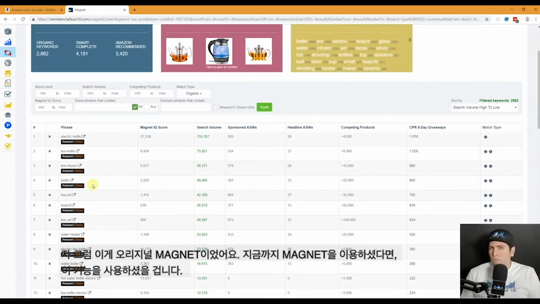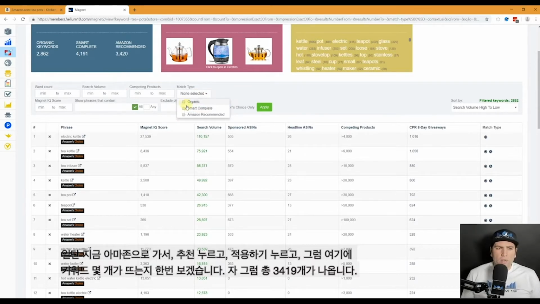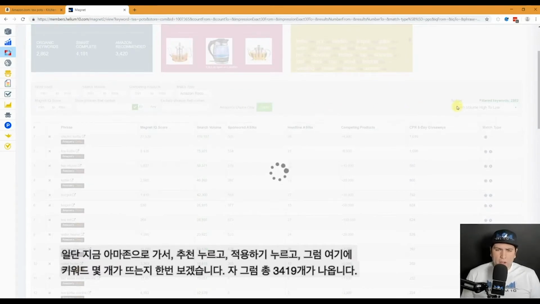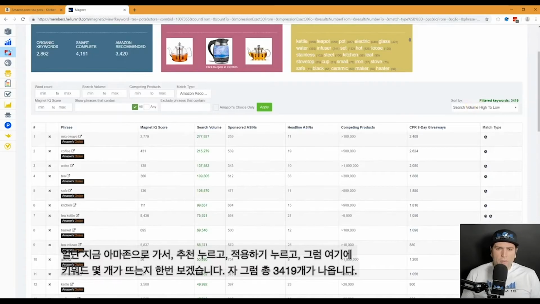All right. So this is the original form of Magnet. If you guys have been using Magnet for a while, that's exactly what this is. You just put organic and this is the original Magnet. Now we have something called, let's go ahead and go into Amazon recommended. I'm going to hit apply. And now here we have a list of, let's see, how many keywords are going to come up here for Amazon recommended.